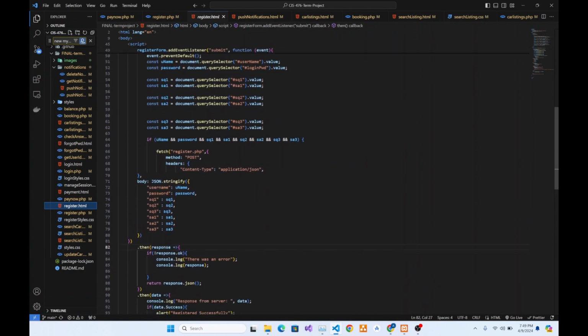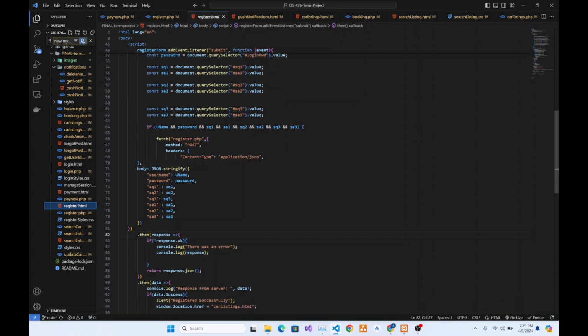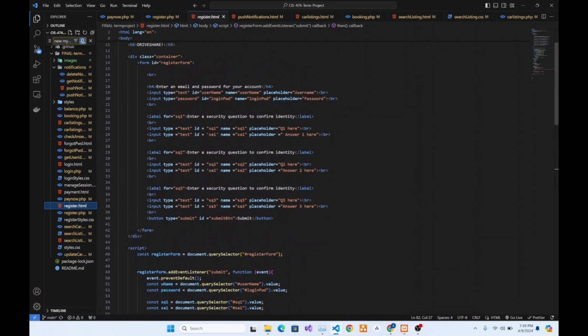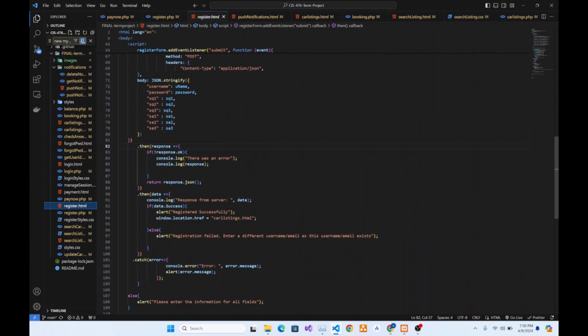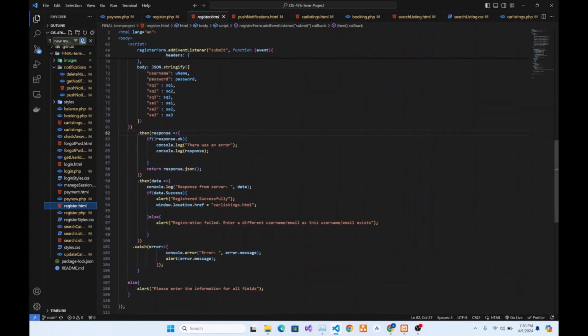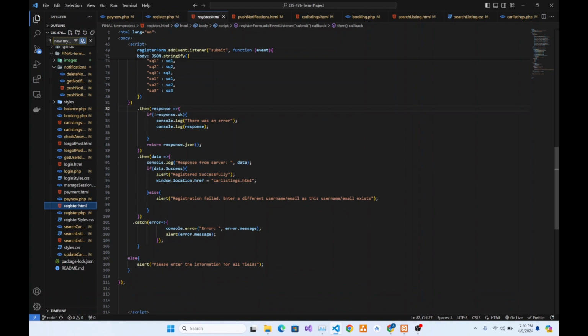First we fetch with a POST method, and we send the data that we captured from the user when they enter their fields. If there was an error, we would log the response. Otherwise, it would pop up "registered successfully," and then move them to the card listings page.